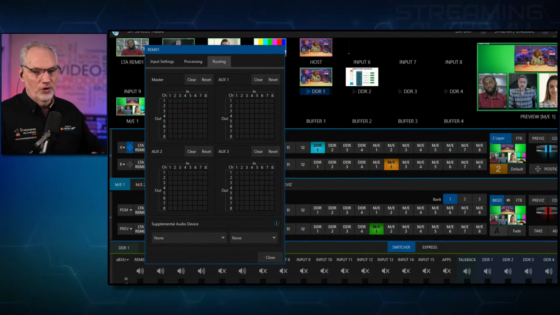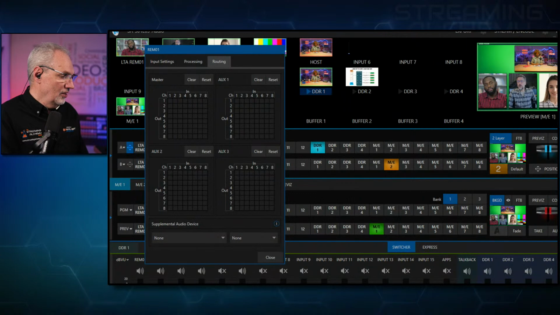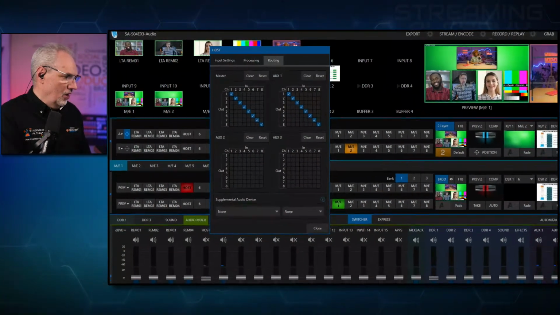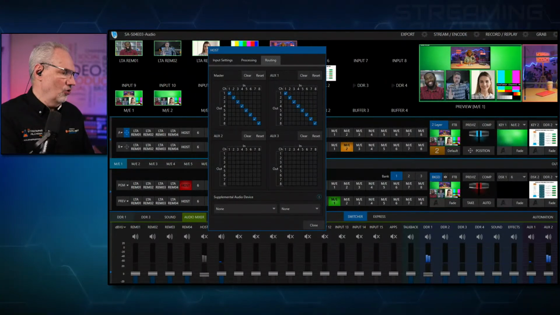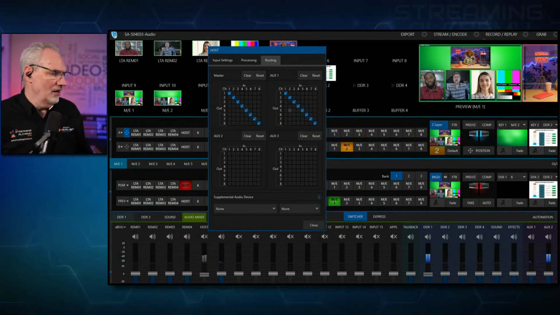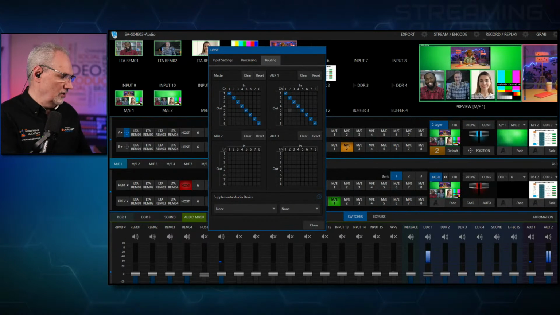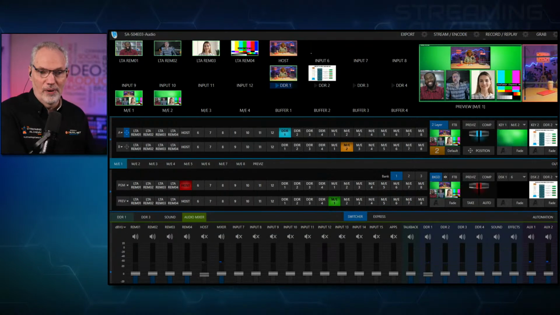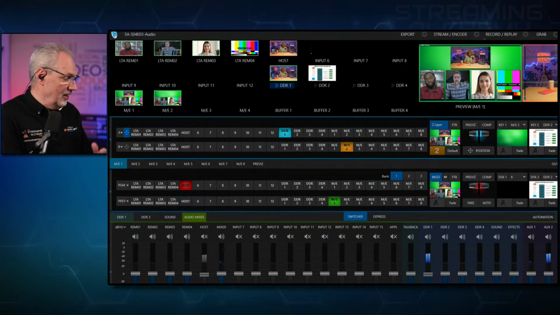aux1 is what we're sending back to the remote guest. So if we go back and look at the host, the host is going out the master, and they're also going out aux1 because we want the remote guest to hear them. What you don't want, though, is for the remote guest to be heard on air. So that's why when we have them coming in, we are basically saying there's no master audio coming from that remote guest. And that's what we've done for each of these 4 remote guests.